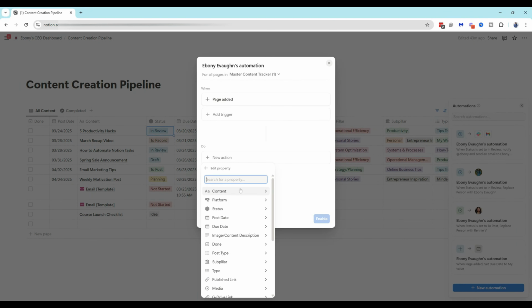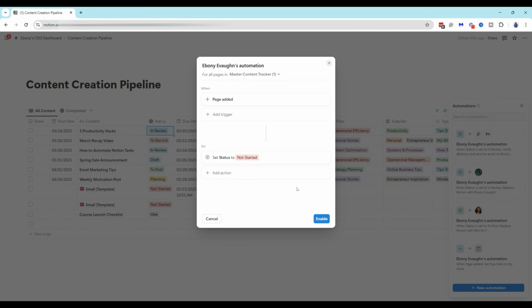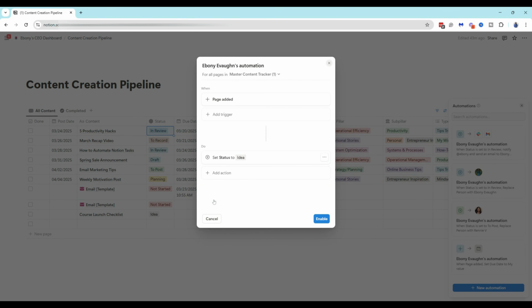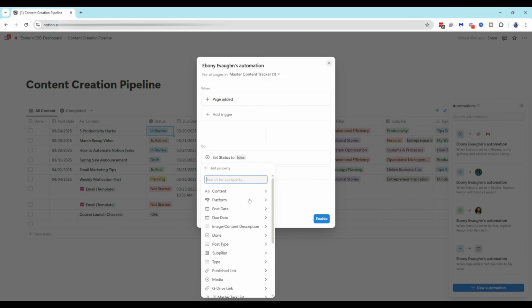So whenever we add new content, let's say we want to automatically have our status default to not started, or maybe I typically do idea because sometimes I'll add ideas and I'm not really sure if it's going to become a piece of content or not. So we can say we want to default the status to idea. Let's say we also want to, what else would be something that would be pretty static? The content, the media.